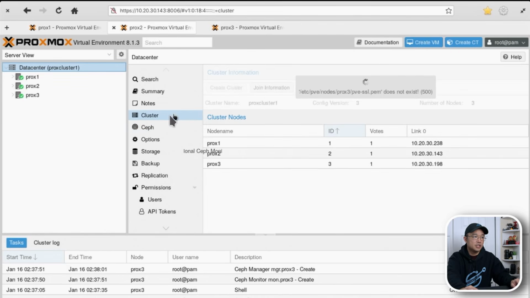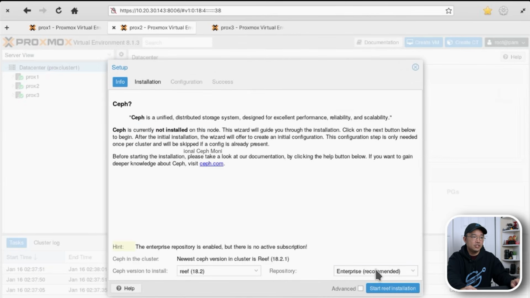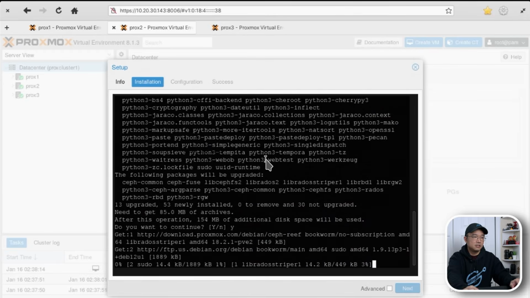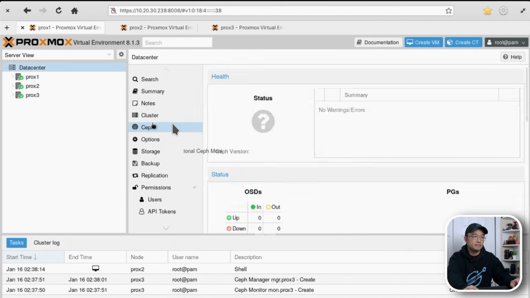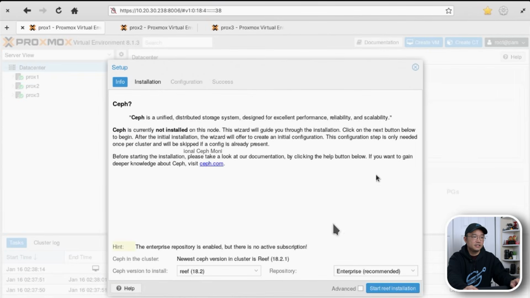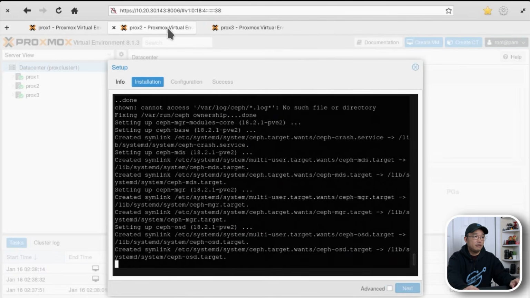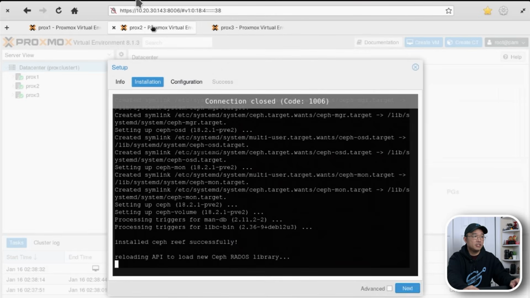And now I have to go to the other ones and go over to Ceph, install Ceph, change this over to no subscription, and you do have to keep it the same. Start installation, hit yes on this, let that go. I'm going to go to a third one, hit Ceph on this, install Ceph, change this over to no subscription, start install, hit yes on this. And I don't know why there is this weird little thing that won't go away. But regardless, okay, so the second one is done.